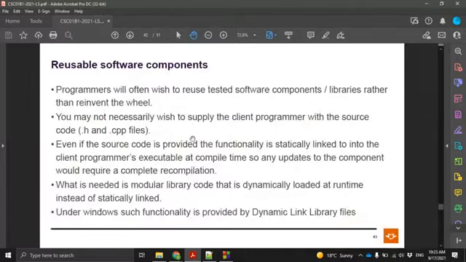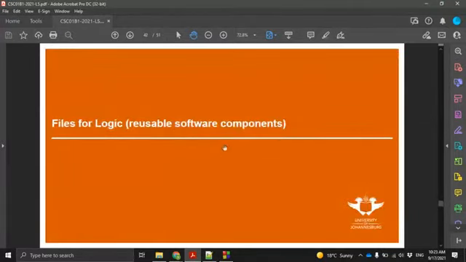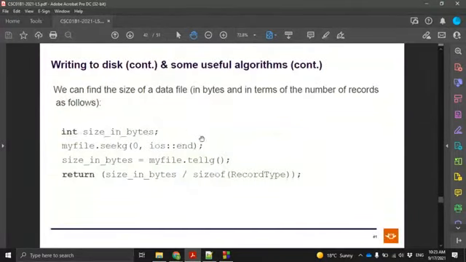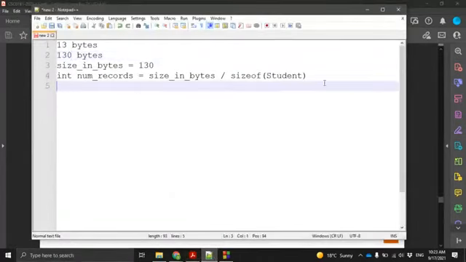After here, we'll be looking at files for logic, so reusable software components. And then we'll specifically be looking at DLLs, so dynamically linked libraries.